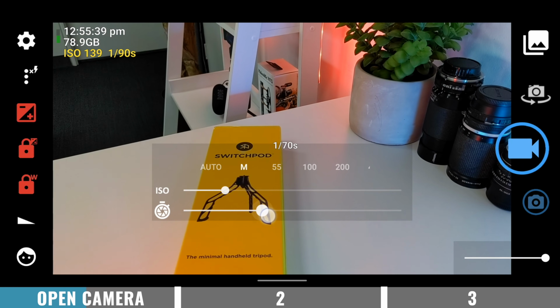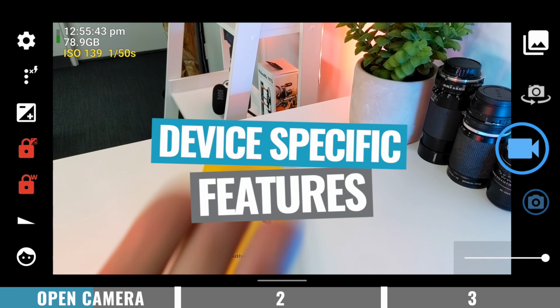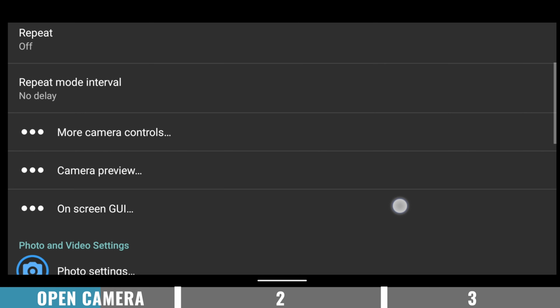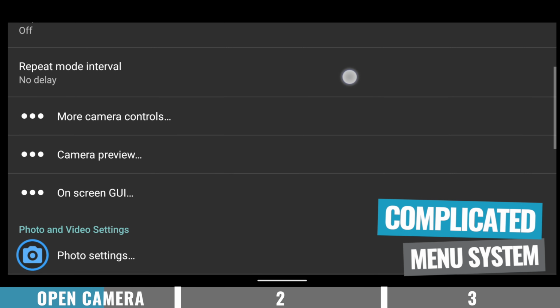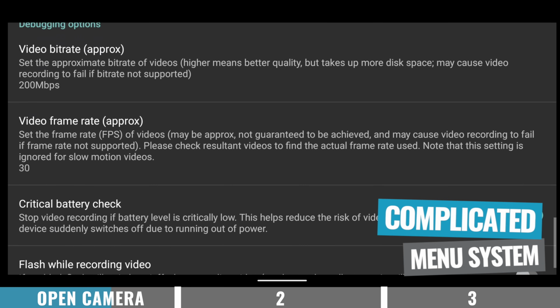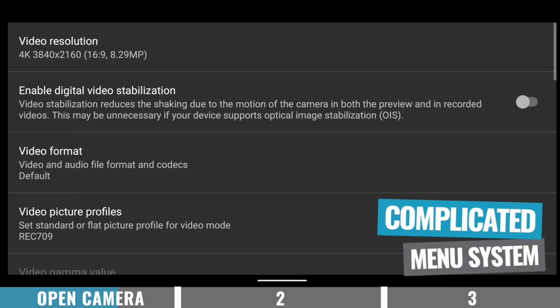Now, as for some of the downsides or the things to be aware of, some of the features in here again are device specific, so you may not have access to everything in here. And given that it's got so many features and things built into it, the overall menu system to be able to navigate through and find everything, it can be pretty complicated. There's literally menus inside of menus, so finding things quickly can be pretty difficult.